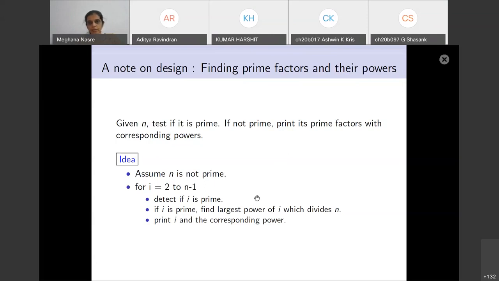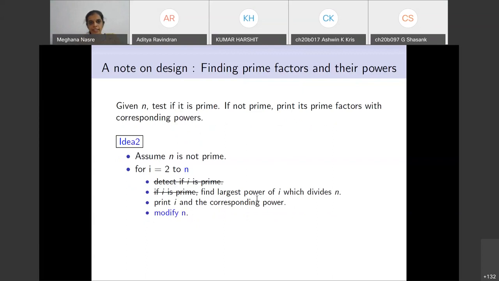Okay, so I'm going to give a slightly different idea, which is the following. You can actually omit this sentence, which is assume n is not prime. That is not required now. So we just look at this: for I equal to 2 to n, we do the following. Find the largest power of I which divides n, print I and the corresponding power.